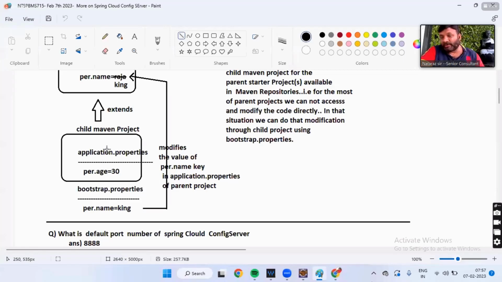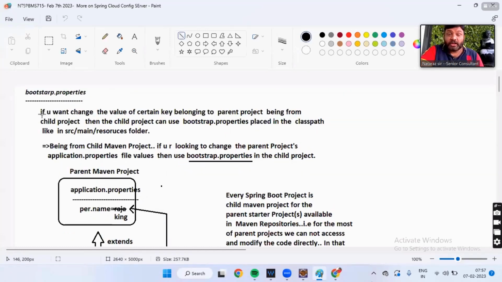This is the basic idea I am giving. So from the child project, if you want to modify the values of the parent project properties file content, we can take the support of the bootstrap.properties file. If you want to change the value of a certain key belonging to the parent project, from the child project, then the child project can use the bootstrap.properties file placed in the classpath, like the src/main/resources folder.